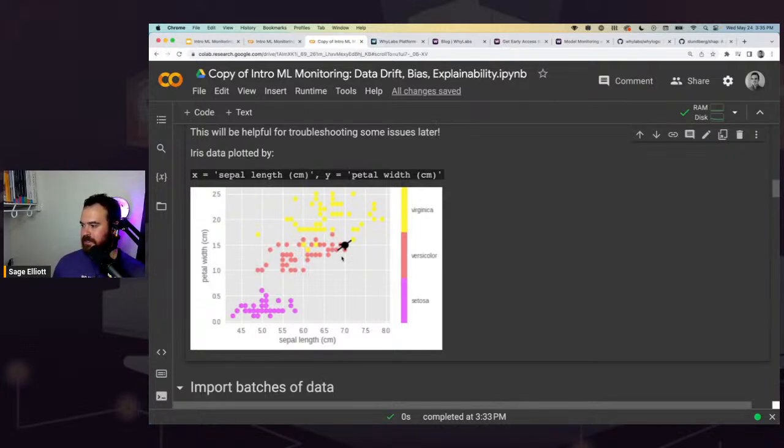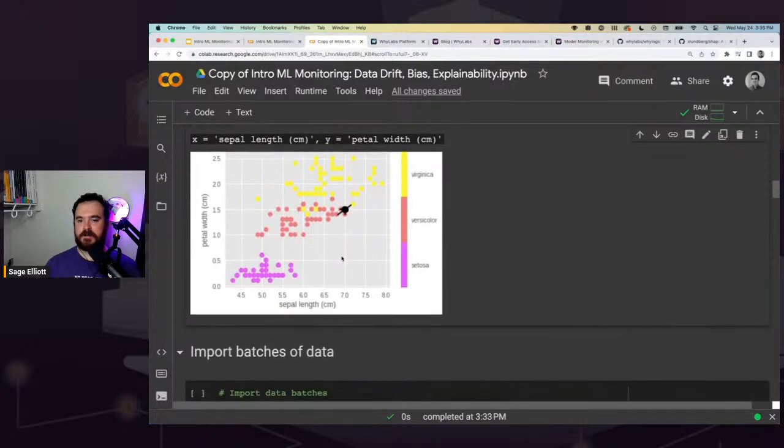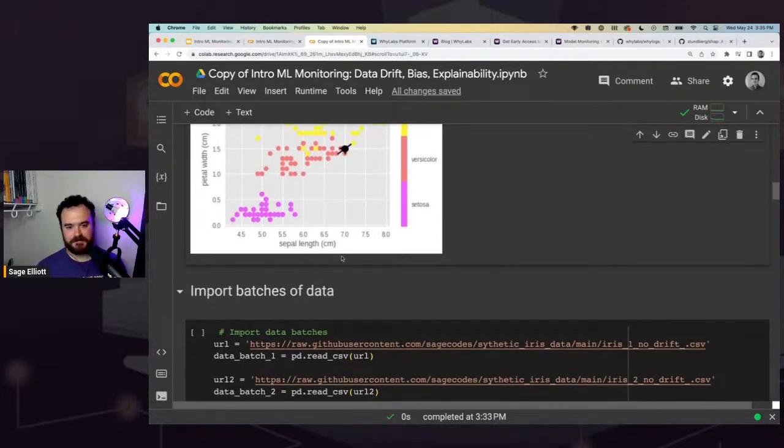Someone said MNIST too is a beginner data set. That is true. I feel like the MNIST one, which is the numbers, the digit one, that was the hello world of computer vision data sets for me, I think.